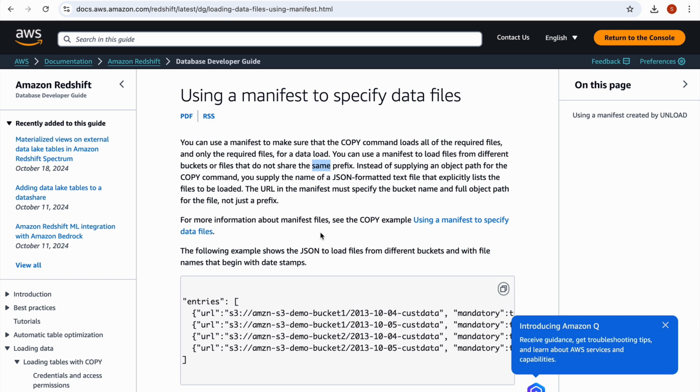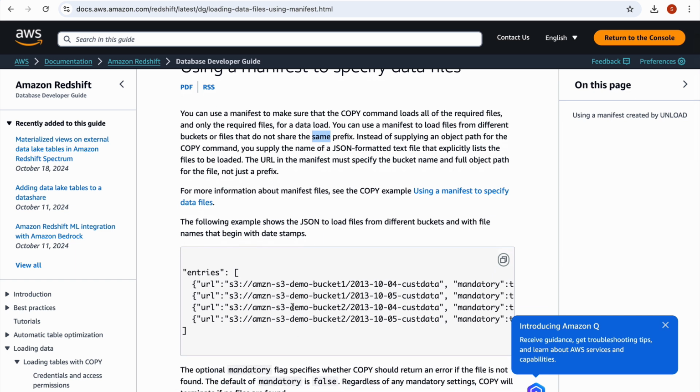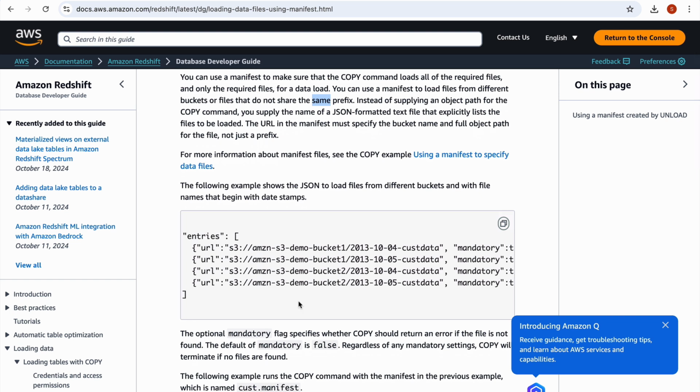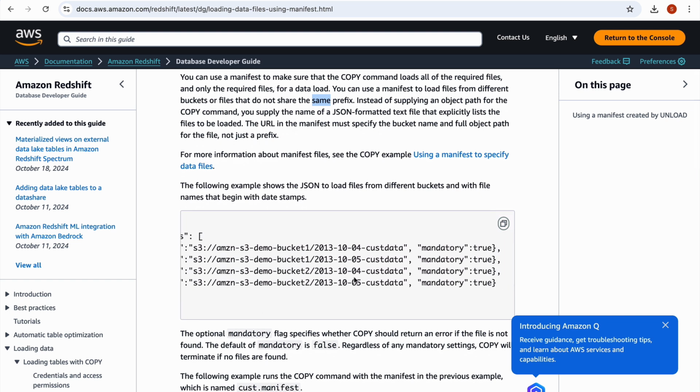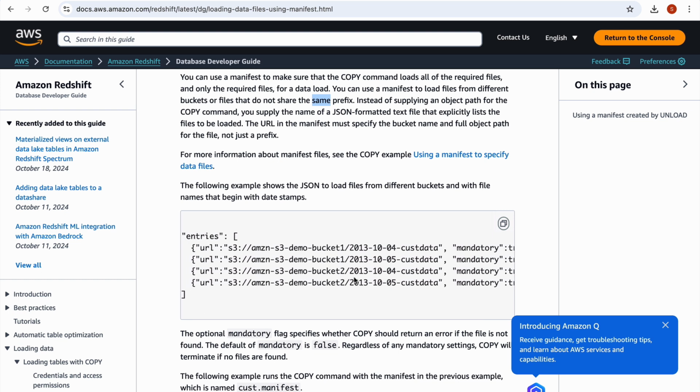In order to use the manifest, we have to provide this JSON formatted file, in which you provide the path where the file is located, and sometimes you can provide whether this file is mandatory. This file has to be available at the path, and if mandatory is true and the file is not available, then your load will fail. You can create the manifest file when you do the unload. We are going to do the unload in the next section when we do the data processing, but for now we'll be using the manifest to load the data.